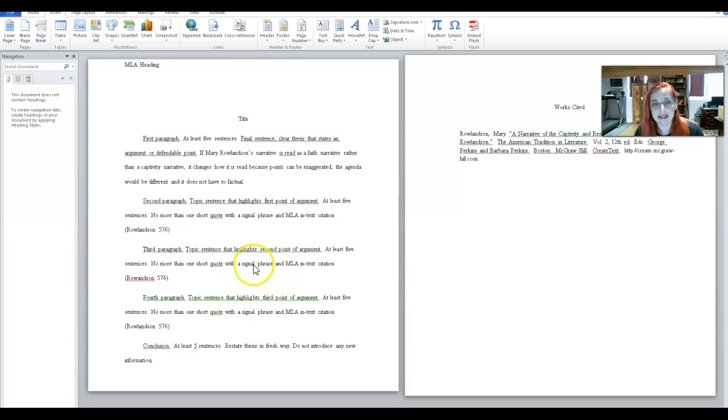Our second point is the agenda is different for writing a faith narrative versus a captivity narrative. This is true. The agenda of a captivity narrative would be to give point by point what happened. The agenda of a faith narrative is to show how you used your faith to overcome a huge obstacle.